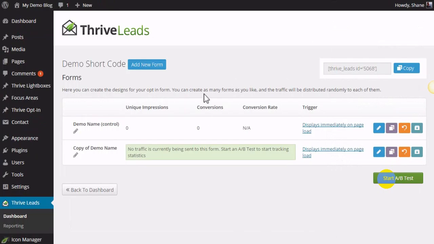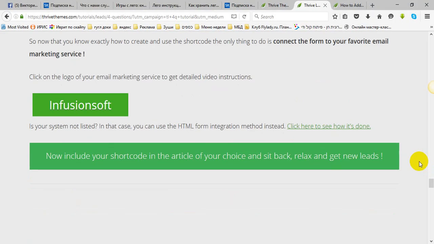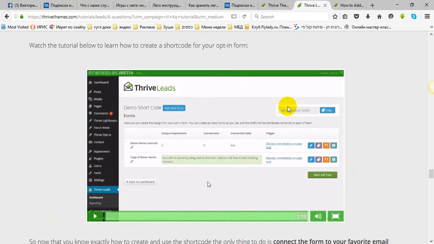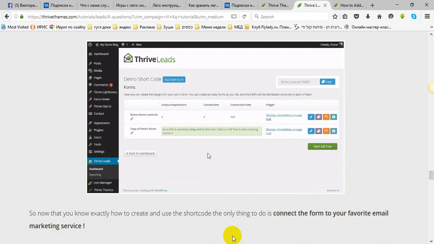So as you can see, it's pretty straightforward. It has the same interface as the other form types, and it gives you the same power to do split testing for your shortcode forms. Так, ну вот, мы с вами изучили эти короткие коды. В принципе, только если какое-то специфическое предложение на какой-то специфической странице, там только нужно это делать.